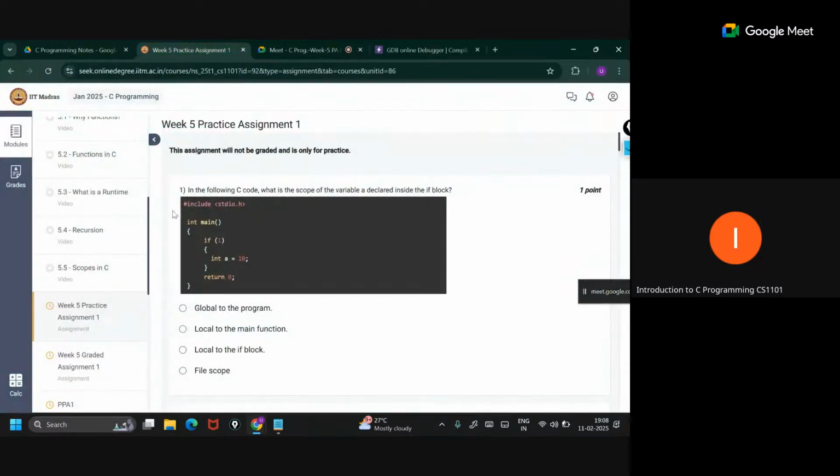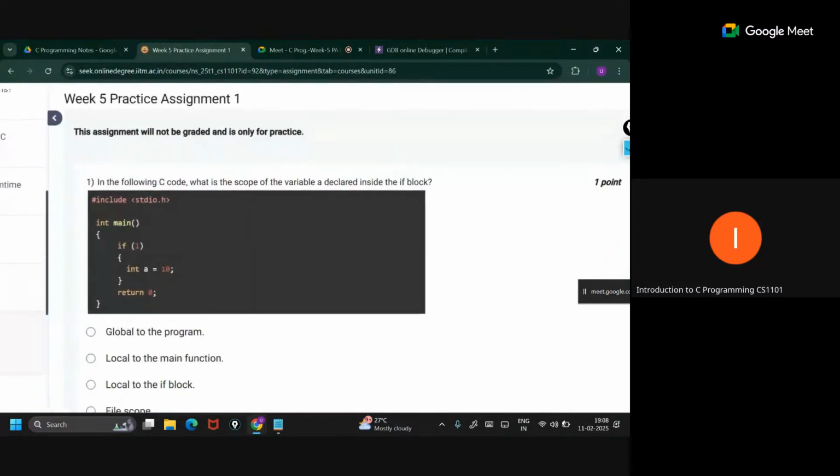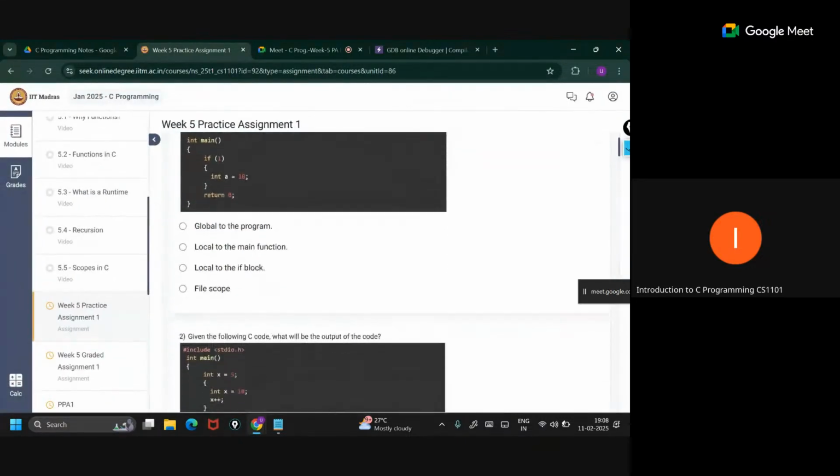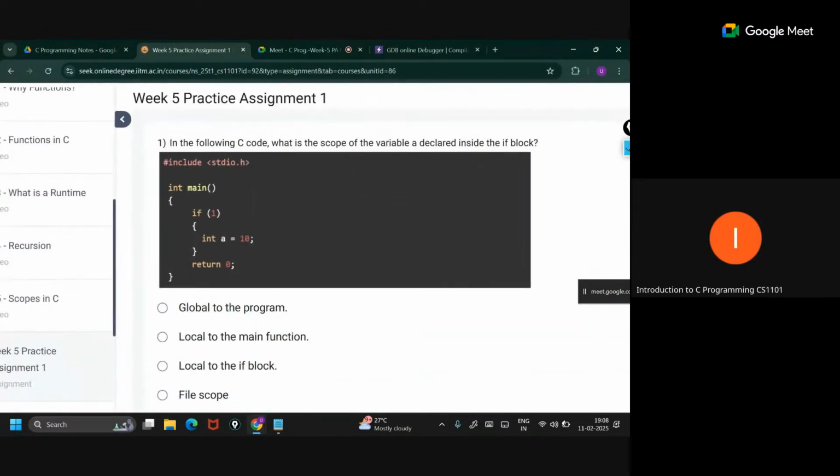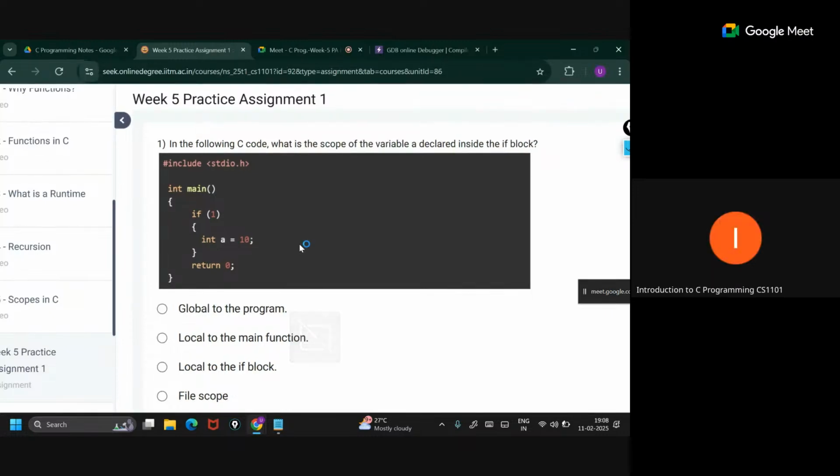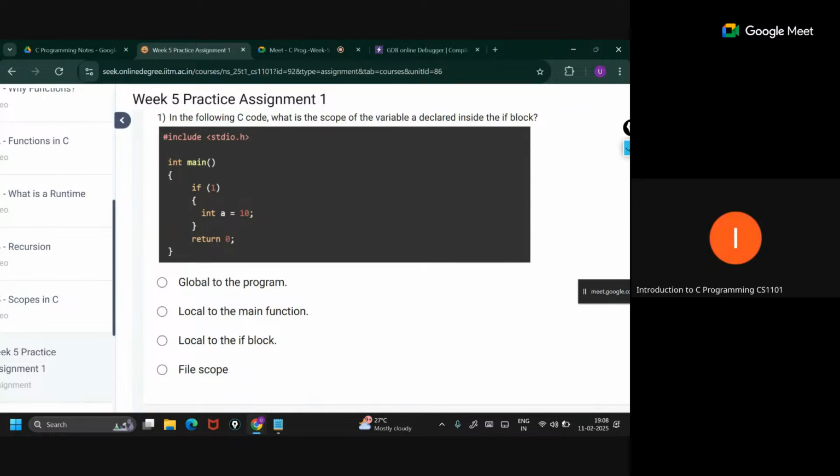Okay. Do you have any doubts so far, people, in the topics that we have discussed? No, ma'am. Then going ahead with this practice assignment, people. In the following C code, what is the scope of the variable a that is declared inside the if block? So is a global? No, ma'am. Why is it no? Because it is not declared outside the function. Yes, it's not declared outside the main function or any of the functions. So it's not global. Is it local to the main function? No, ma'am. Why is it no? It is because it is declared inside the if, which means it's accessible only within the if block. So its answer will be local to the if block.